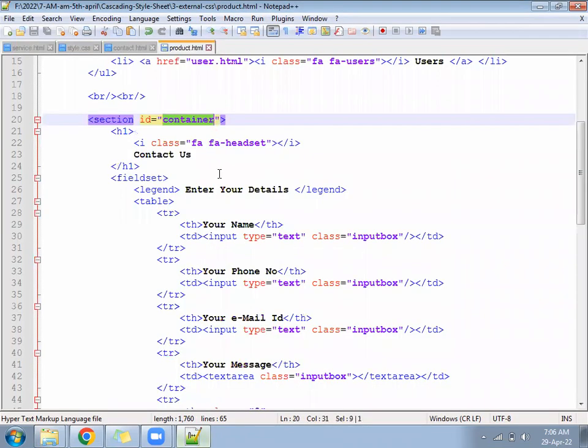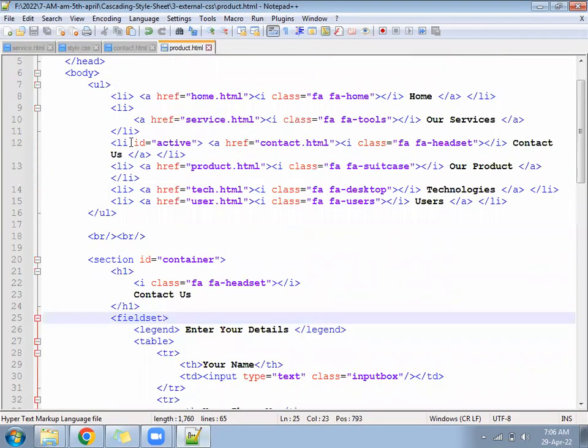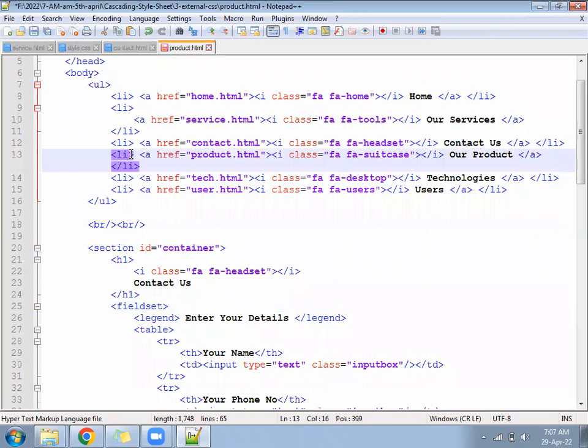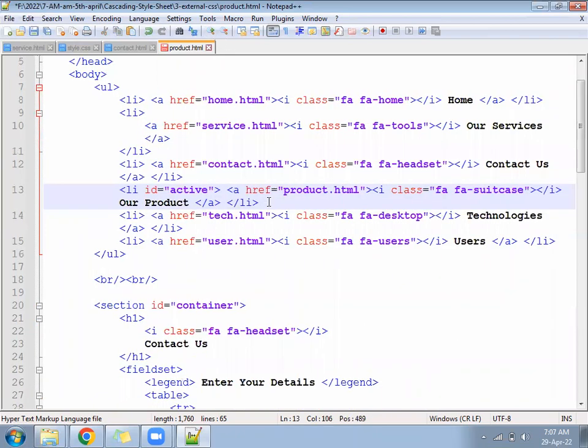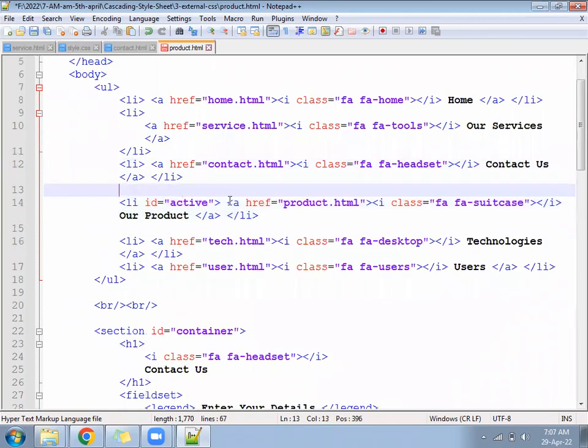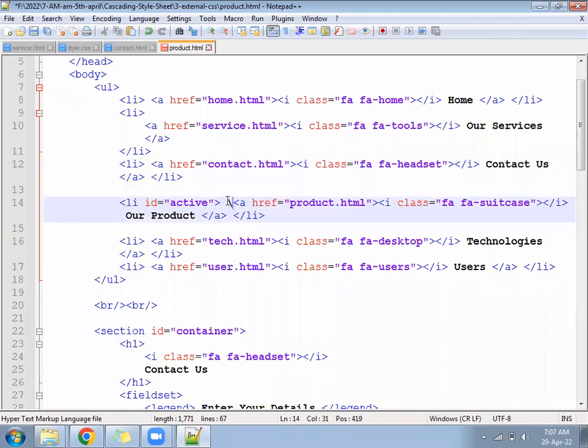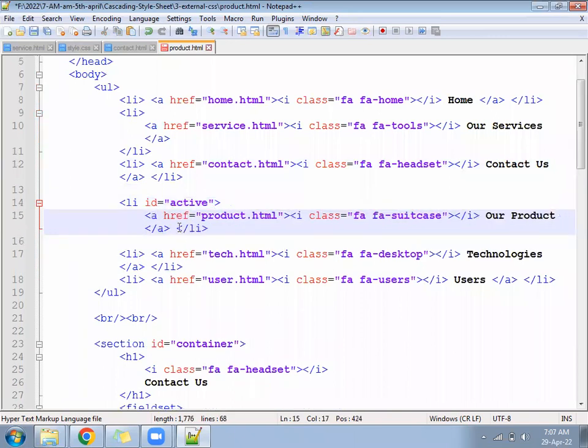Inside the navigation, you have to change the active ID to the product. Cut the active ID from the contact and apply it to product. Yes, especially there. We arrange it.